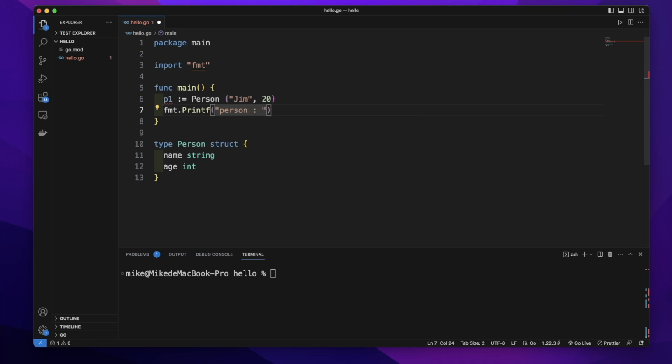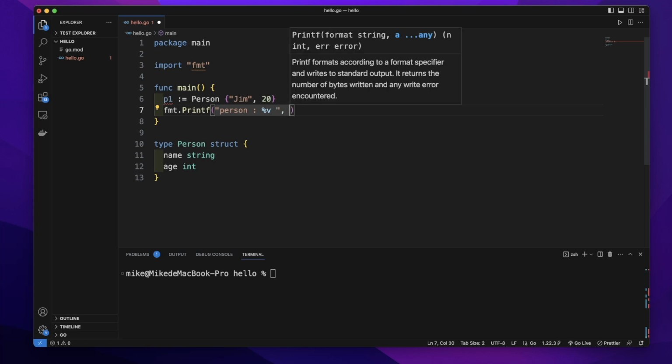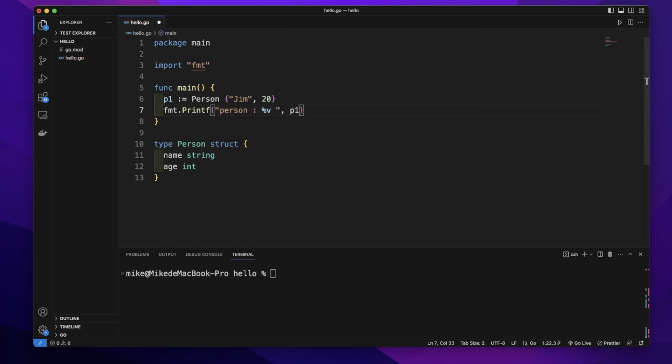We will use the %v as a placeholder for an instance of struct. And the second argument, we will pass this p1 instance. We also can add a plus sign between this % sign and v. So it will print out this instance of this person with field's name.